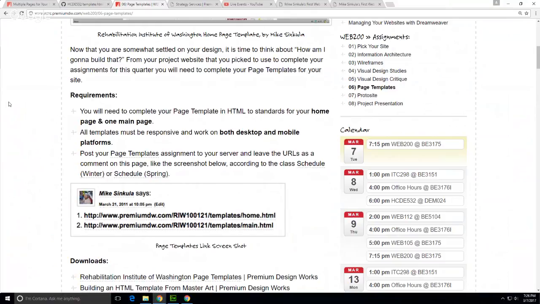You will need to take your visual designs and complete your page templates in HTML standards for your home page and one main page. All templates must be responsive and work on both desktop and mobile platforms, okay? Meaning, when we talked about integrating a toggle navigation and how to make something responsive, right? Make sense? Okay.